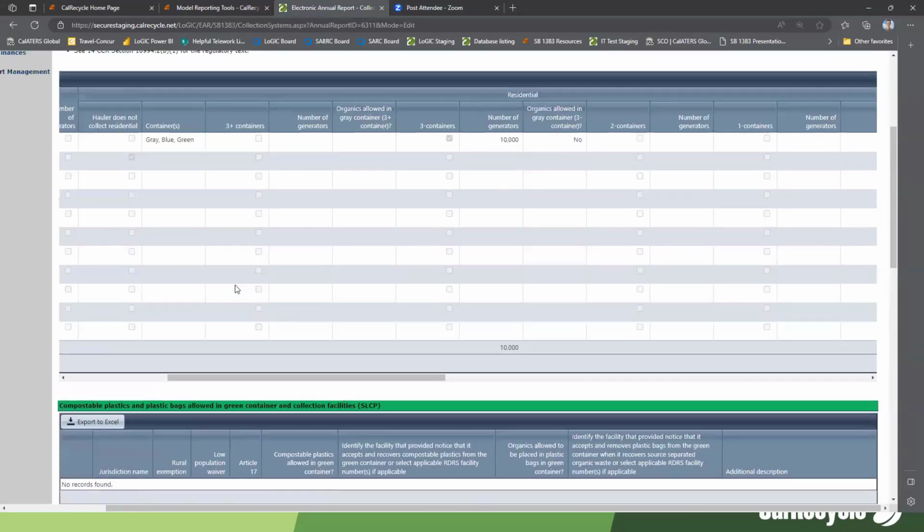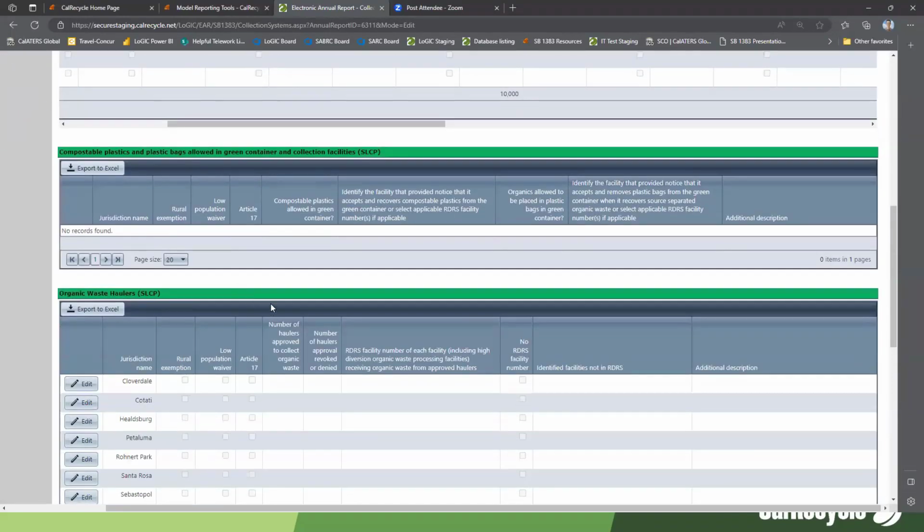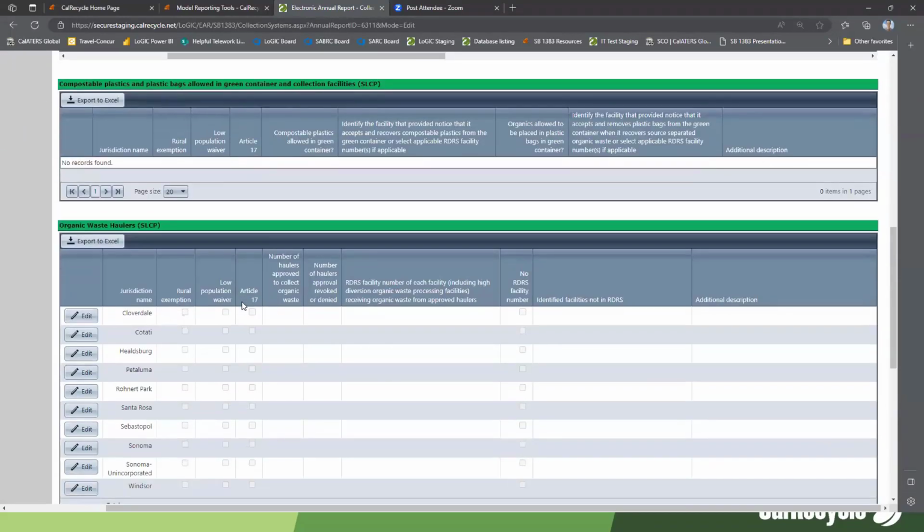That's all that we have in the Q&A pane. Okay. Let's move on. We're not quite done with this section. There's a few more grids here. So I think we already talked about the compostable plastics and plastic bags allowed in green container and walked through that one. There's no significant changes there.